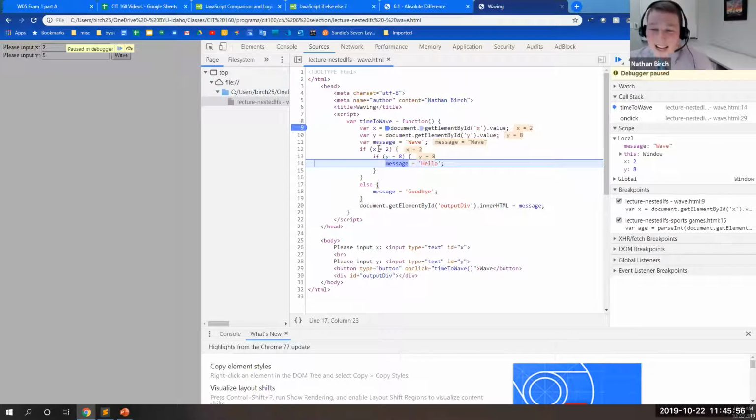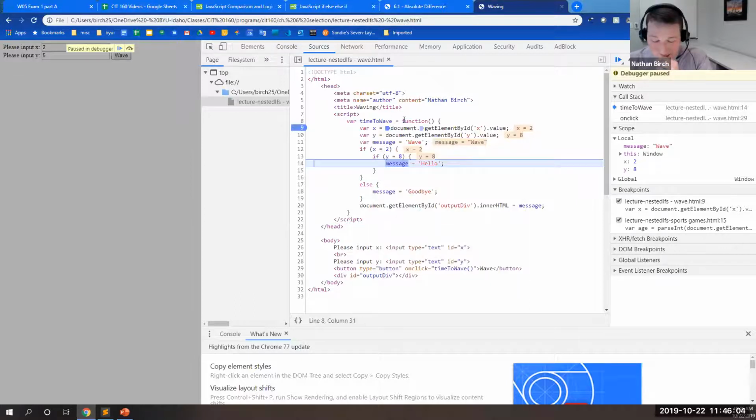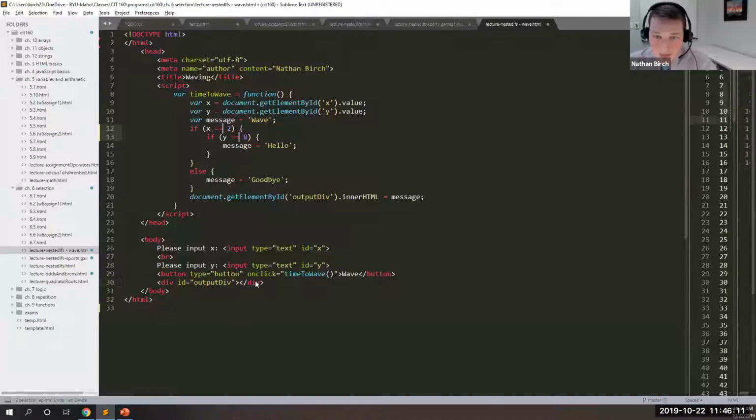So anytime you have a single equal sign inside of an if statement, it will always be true, always, and it'll change your variable. So remember, a single equals is an assignment operator. A double equals is a comparison operator. You will always use double equals or something similar inside of your if statements. You'll never use a single equals.